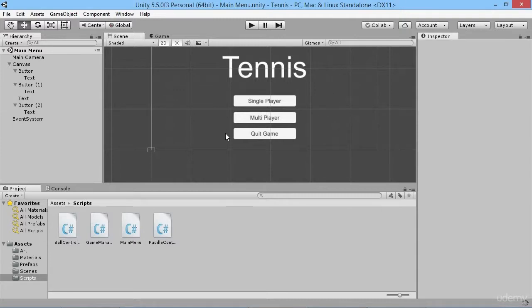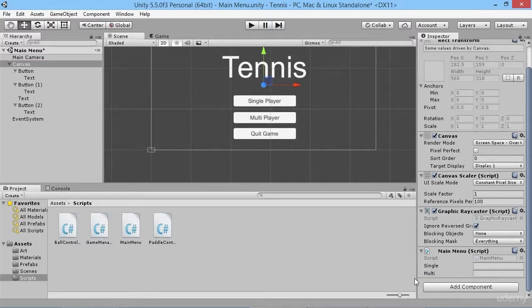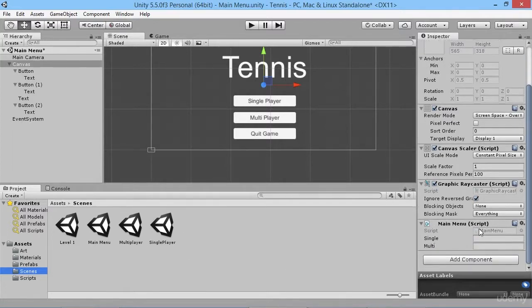And once it's finished compiling, we're going to go to our canvas here. We're going to add our main menu script to that, like that there. Then we need to give the names of the scenes that we want to load up. So I'm going to go to our scenes folder here to make sure that we get the exact right names, because again, they have to be spelled the exact same way and capitalized the exact same way.